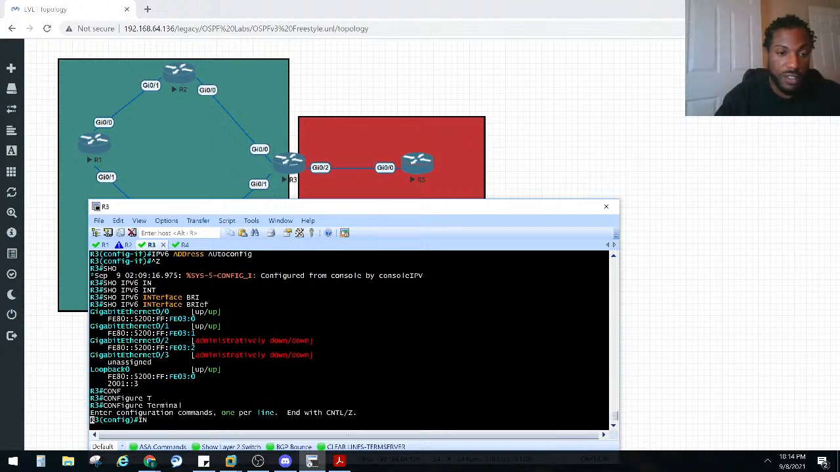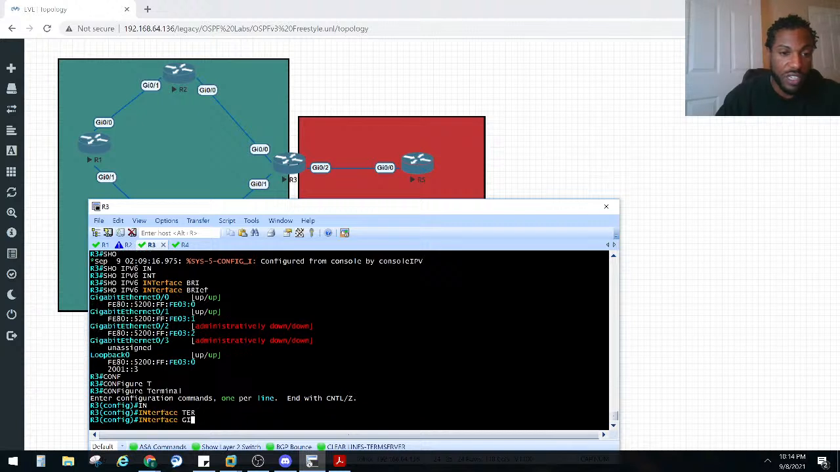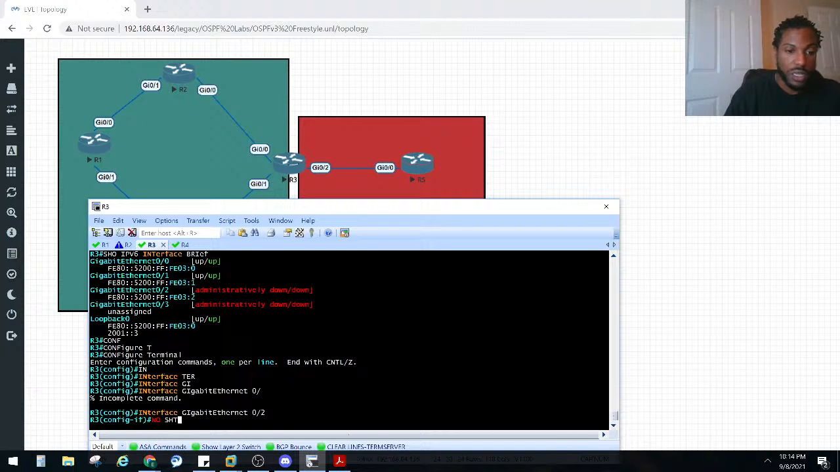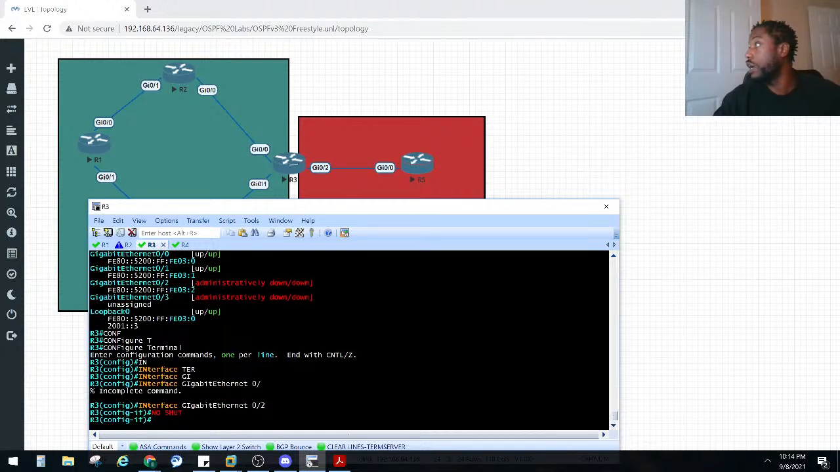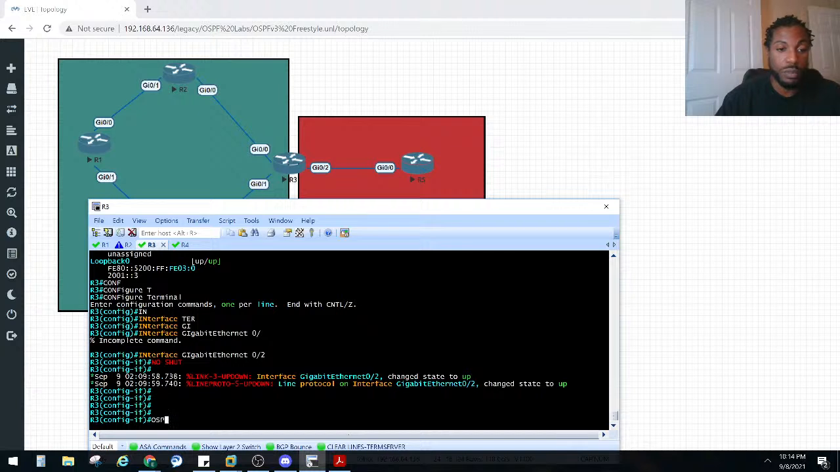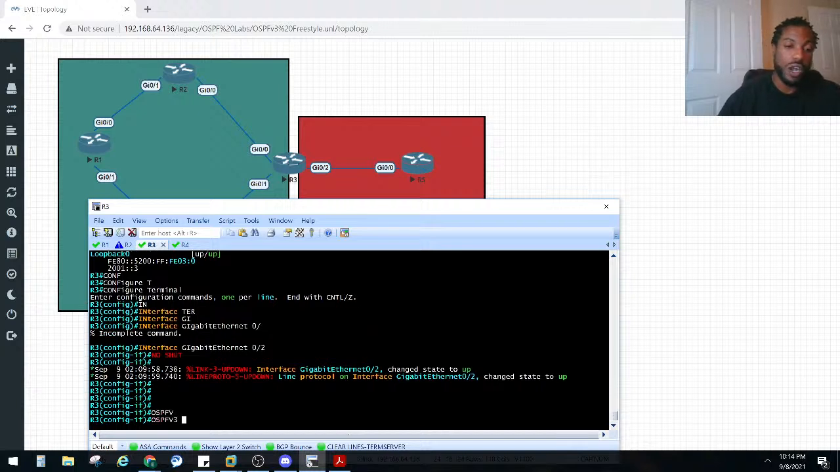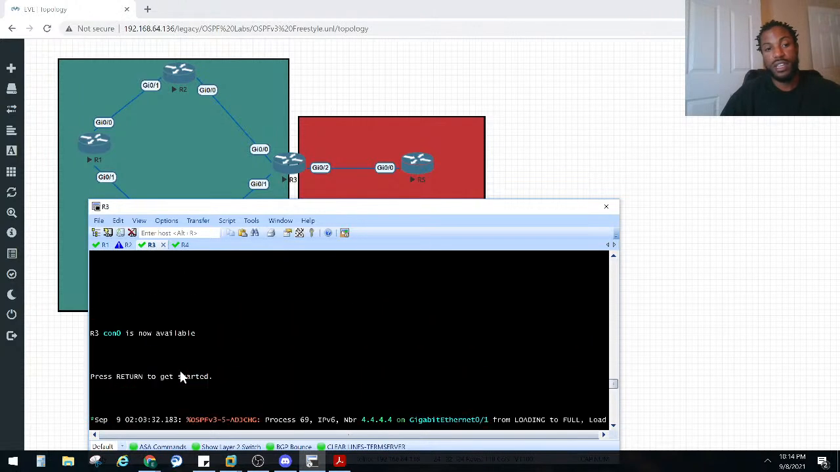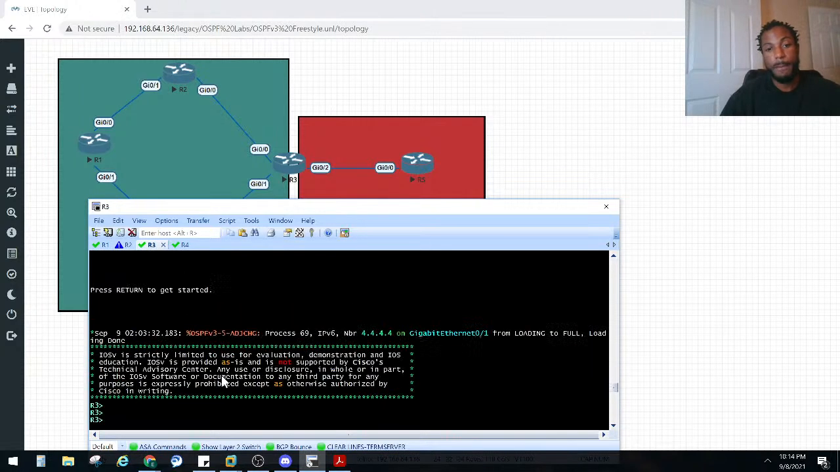Let's go turn that interface up. Interface Gi 0/2. We'll say no shut. And then let's put that to participate in area 54 with OSPFv3 process ID of, we'll use the same process ID, different area. Can we do that?